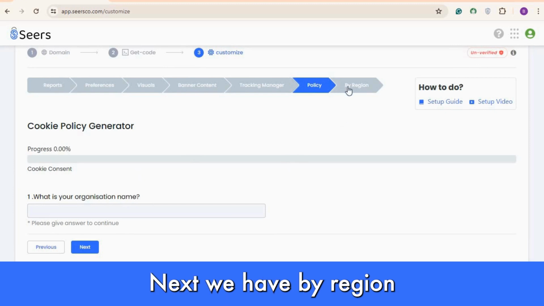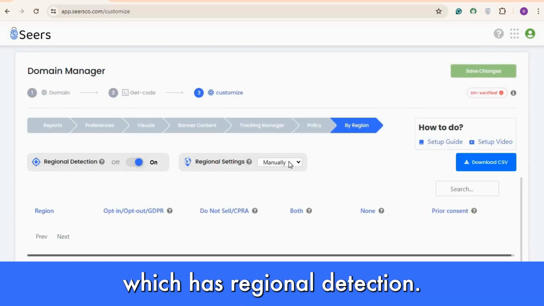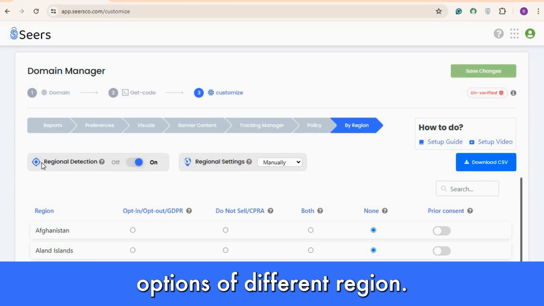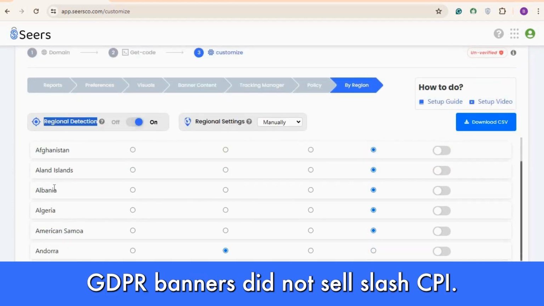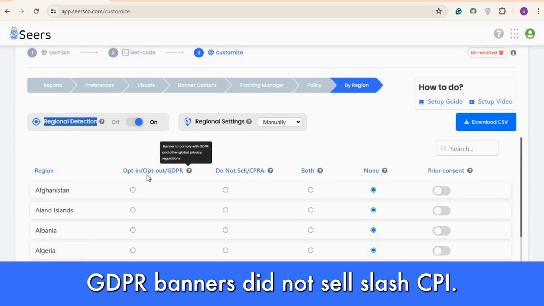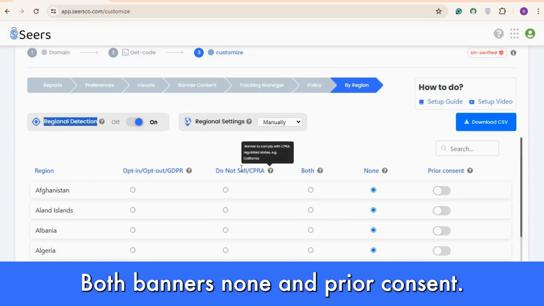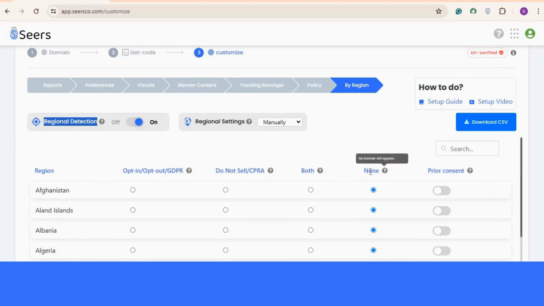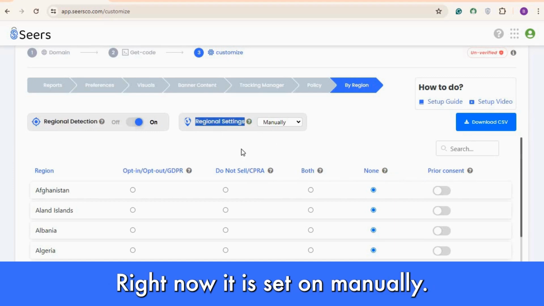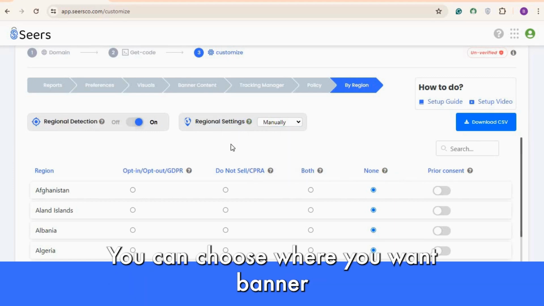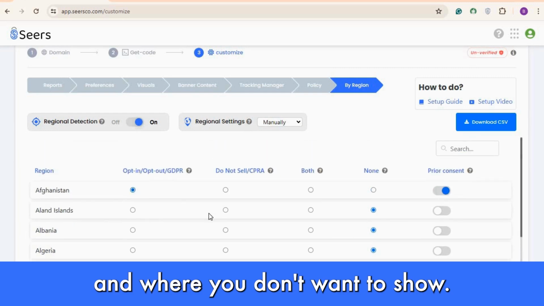Next we have by region, which has regional detection. Turn it on and you will see options of different region, opt-in/opt-out/GDPR banners, do not sell/CPRA. Both banners, none, and prior consent. Here you have regional settings. Right now it is set on manually. You can choose where you want banner and where you don't want to show.